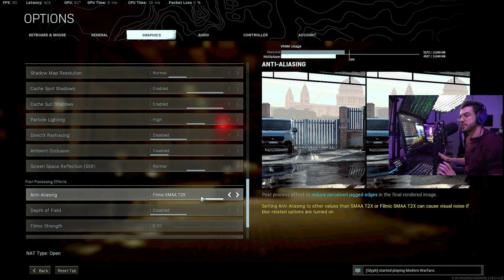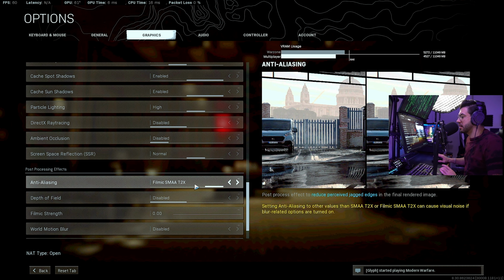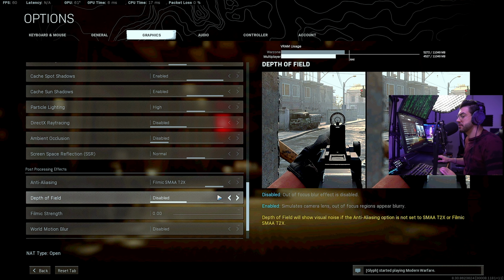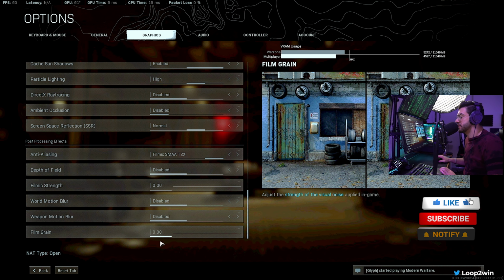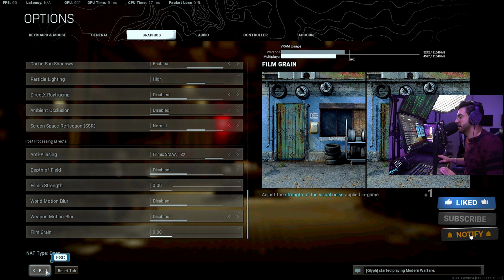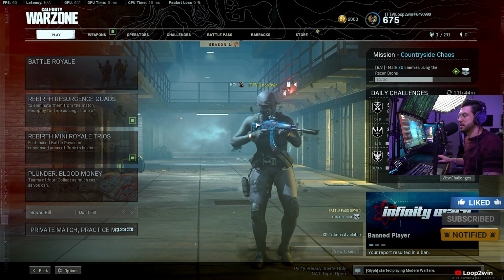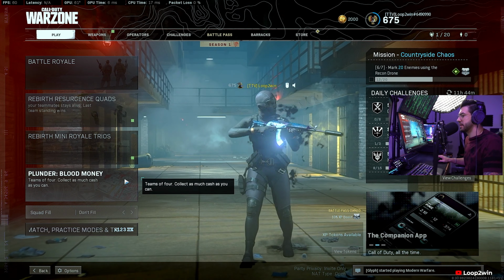Now, if you don't use filters, you're going to find this particular setting makes your game a little blurry. What happens is the filters kind of offset this effect, and I think the combination of these settings with the filters looks really good in my opinion. Depth of field disabled because it kind of annoys me. Filmic strength 0, motion blur disabled, film grain 0. Now, once you've got all this going, I'm going to launch a game so we can see what we're looking at.